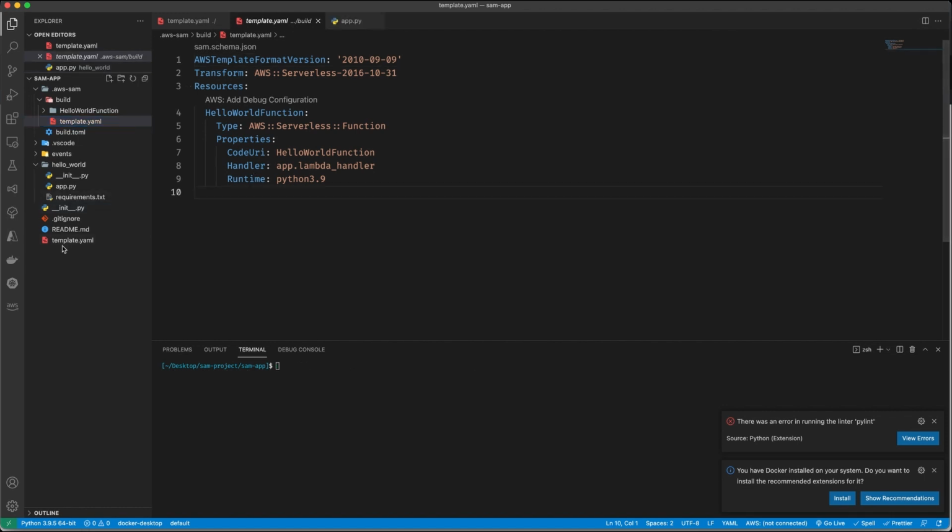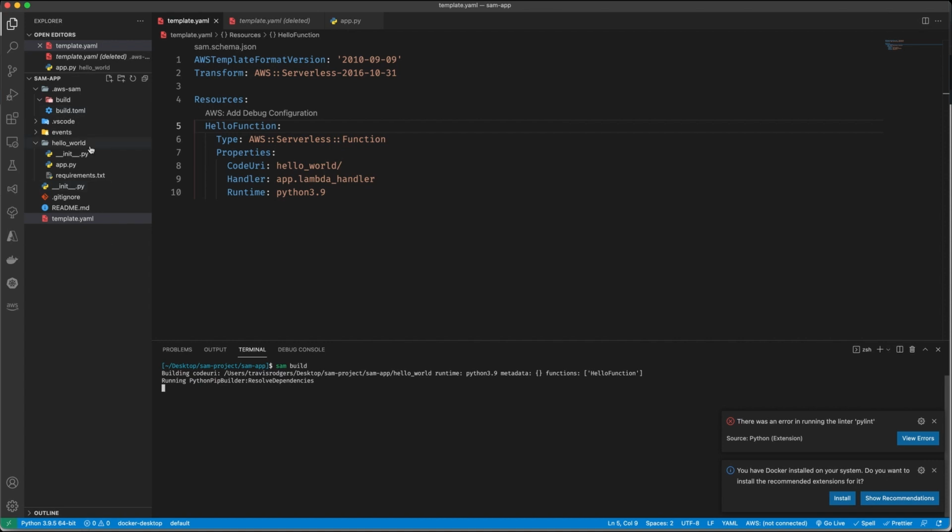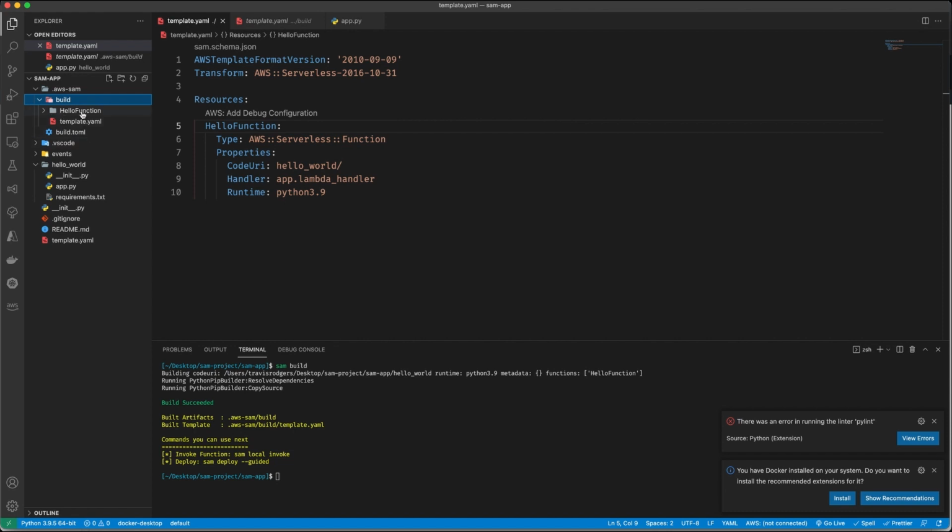So if I were to come down here and change something, let's change the name, like hello world. Let's just change this to hello function. If I were to change that and rebuild, I should see the contents in the build folder change to match that. So click on build, and it says hello function instead of hello world function. So I'm going to come back down here, change that back, rebuild it. So every time you make a change or you're finished making changes, be sure to rebuild it.